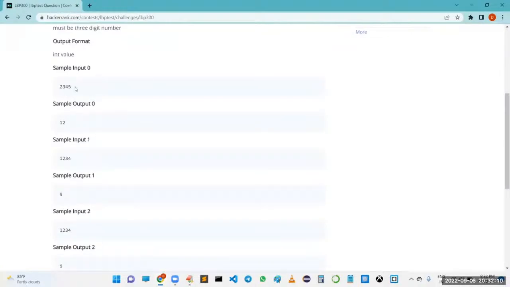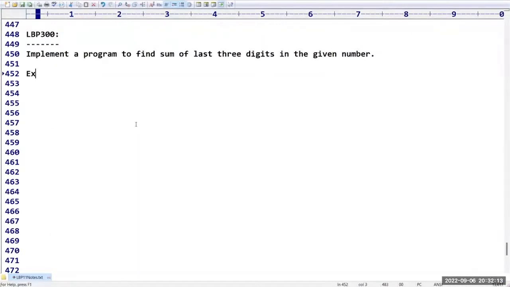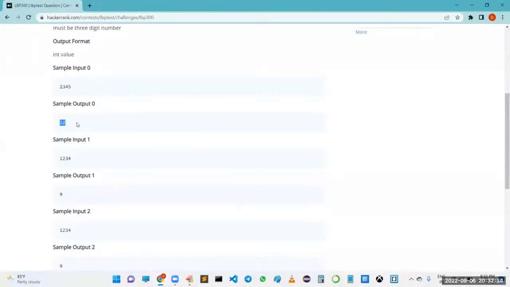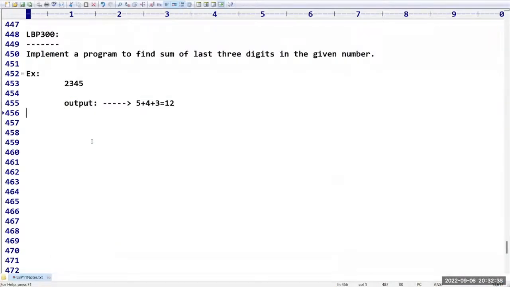I will take one input: 2345. They have given one input. What are they expecting? The sum of last three digits. What is the last digit? 5, plus the previous digit 4, plus the one before that, 3. So 5 plus 4 is 9, and 9 plus 3 is 12. Is it our expected output or not? Yes. According to this, we have to write the logic.